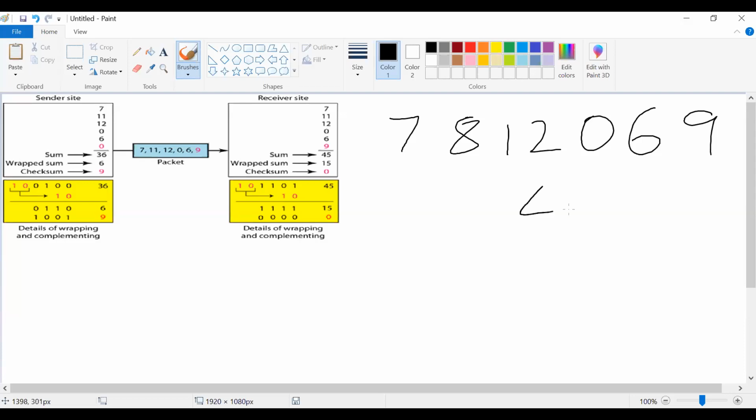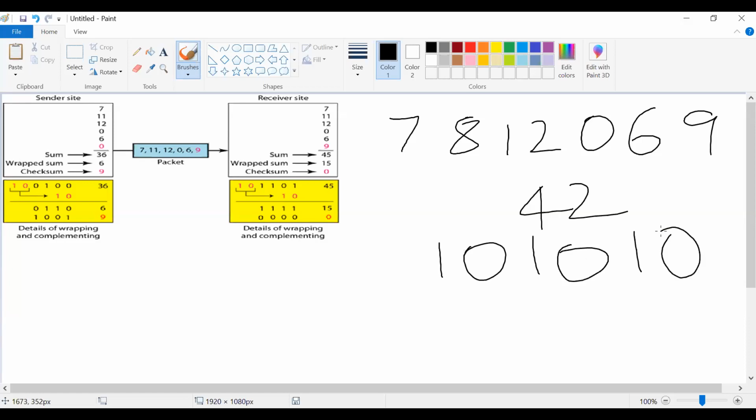42, sir. 42 is the answer. Now you convert 42 into binary. Because 42 is a big number which can't be represented in the 4-bit field. 101010 is the answer.